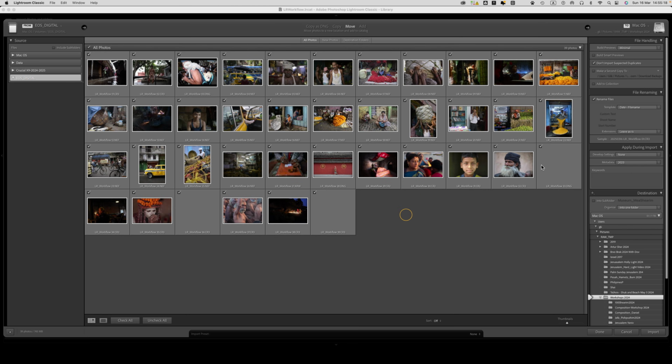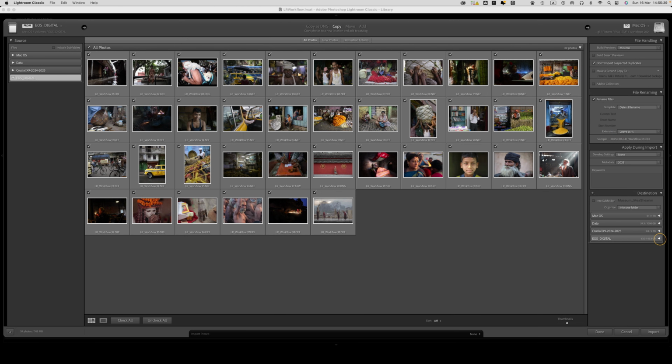So I will choose the card. It's just random photos that I chose for today's class. And I will choose copy. And the next thing that I will do, I will rename the files. I want to have the date of the file, including the number of the file. And then I will choose the location where I'm storing it.